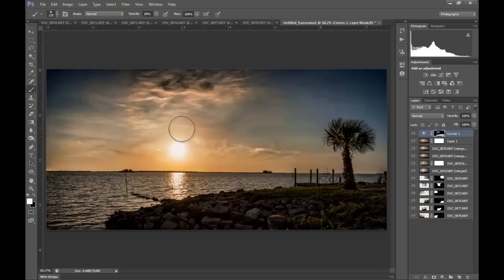And the same goes for the reverse. If I did that and I decided it was too much, I would switch my color to black, and again, black means I'm removing the effects of that layer. My opacity is at 16%, which means I'm removing 16% of what's there. So I would go back over it and basically undo the 16% that I just did.